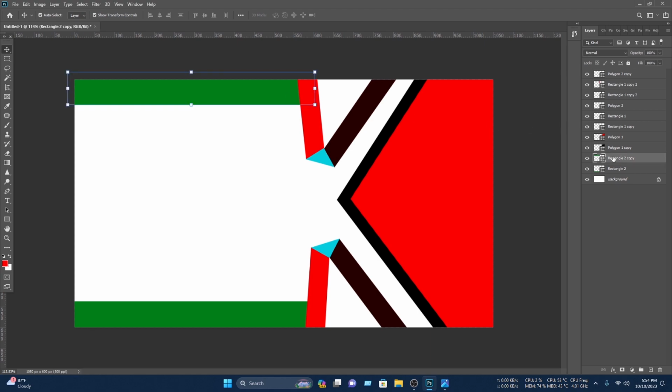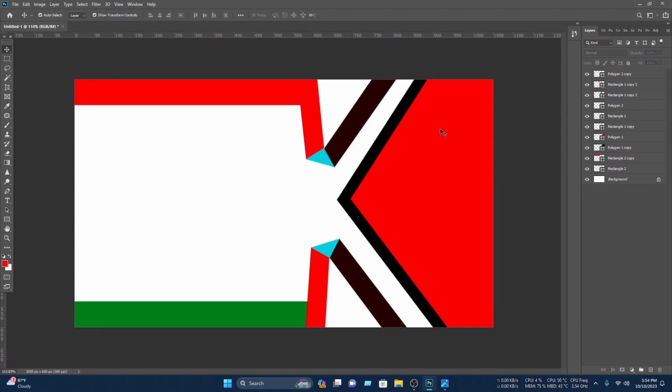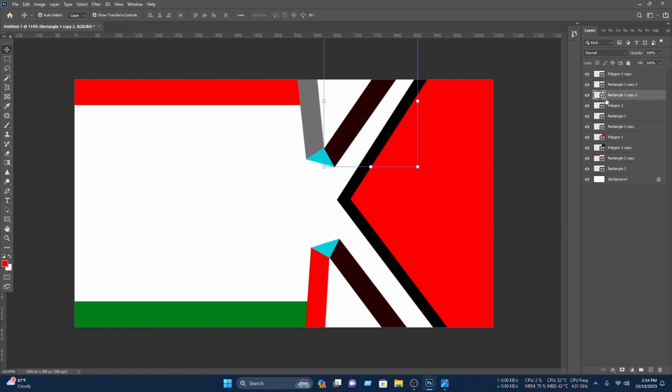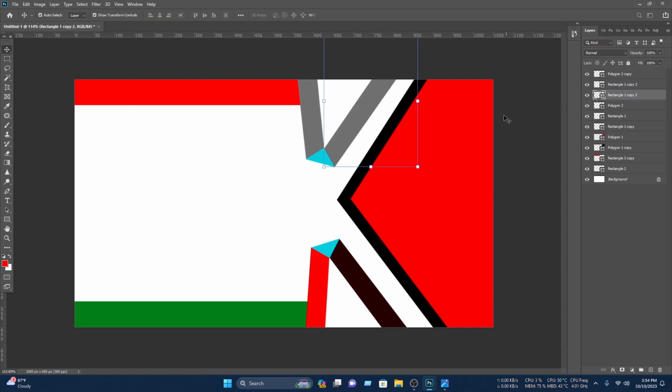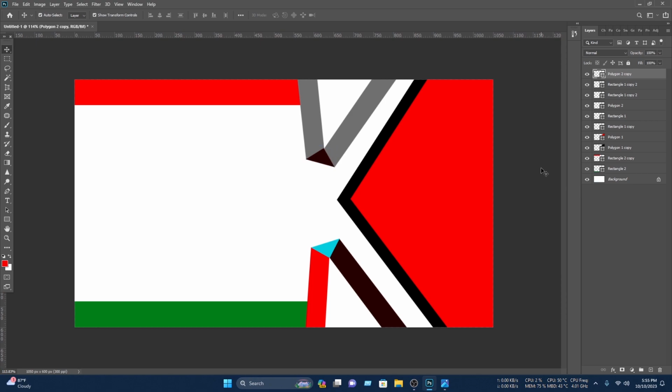After that, you have to select this layer, then double click on here, then select the red color, then click on the OK. Then select this, then double click on here, then you have to select this color, then click on the OK. Then you have to select this layer, then double click on here. Then you have to select this color, then click on the OK. Then select this layer, then double click on here. Then you have to select this color, then click on the OK.